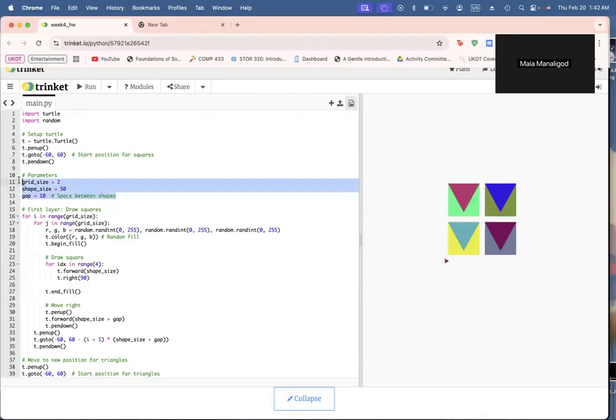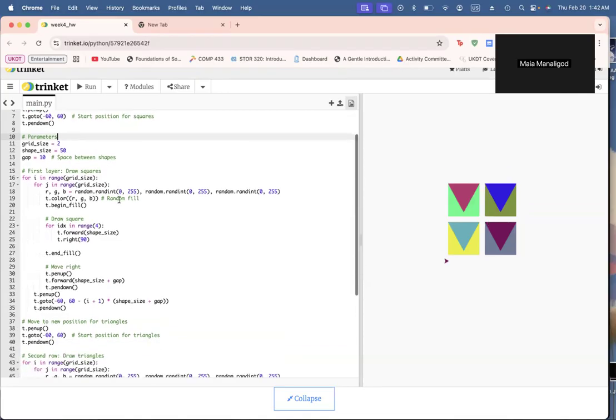And we're going to set a few parameters just to make the code a little cleaner and easier to understand. So in this case, we want a 2 by 2 grid, so we're setting grid size to 2. And for each shape, we want a side to be of length 50, so we're setting shape size to 50. And for the gaps in between the shapes, we are just going to set that to 10.